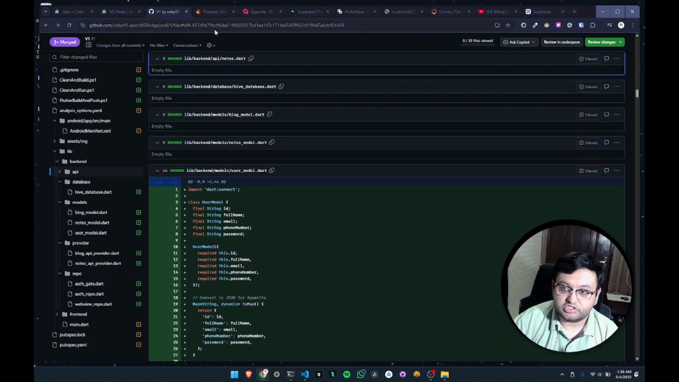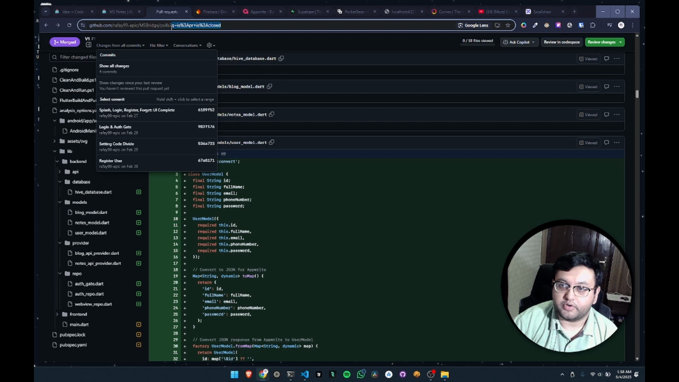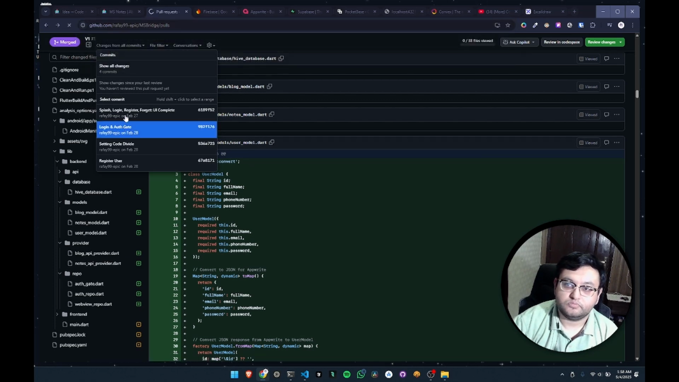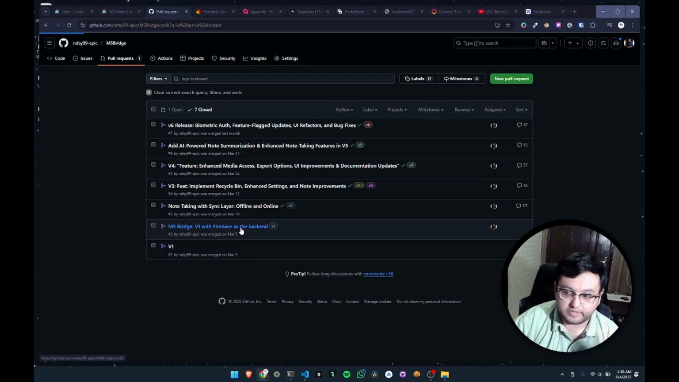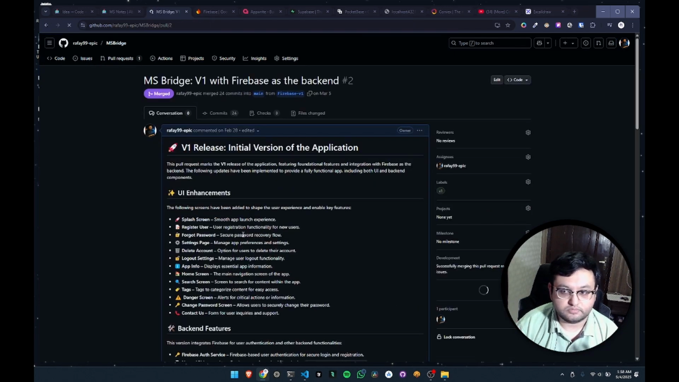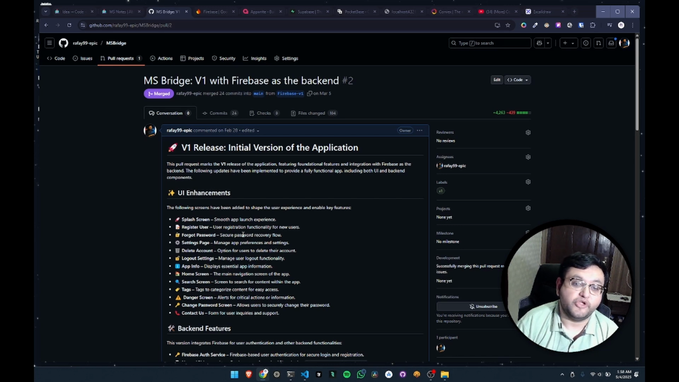So I changed everything. If you go to pull requests and go to closed, I made another branch from the V1, and I called it V1 Firebase because I was changing to the Firebase application, but I did not want to throw away all that code, all of my work. So this is one more important thing: you need to work in branches.